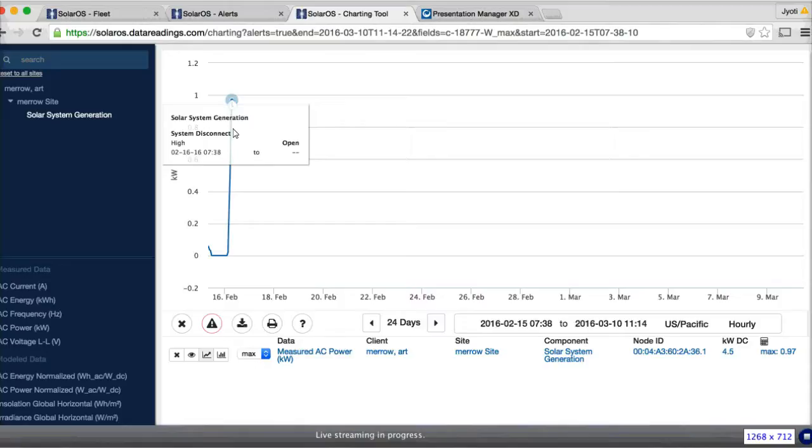As you can see here, this alert is showing as a red icon, which is another improvement we made recently to our charting tool to highlight what's an open issue versus what's an issue that's no longer open. So we can see here that this issue happened on February 16th, and definitely the site is not getting any data for a long time now.